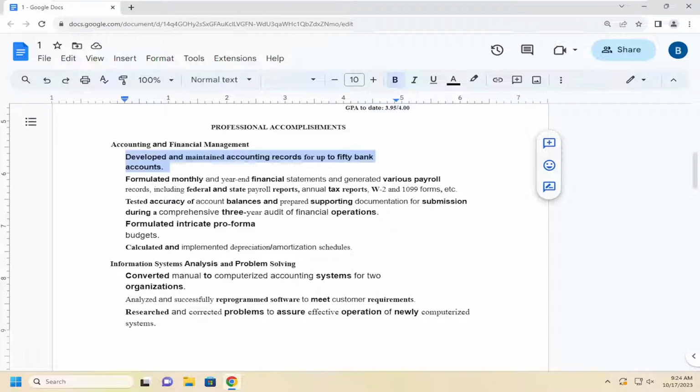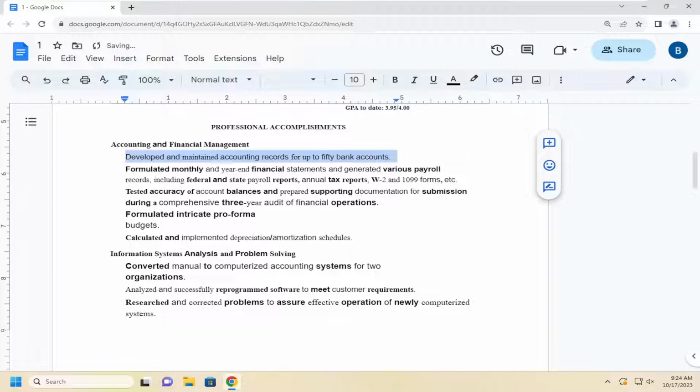And it works the exact same in the opposite direction. If you want to unbold the text, you can either click on the B icon again, or you can just press Control B on your keyboard to make it regular non-bolded text. So, pretty straightforward process here, guys.